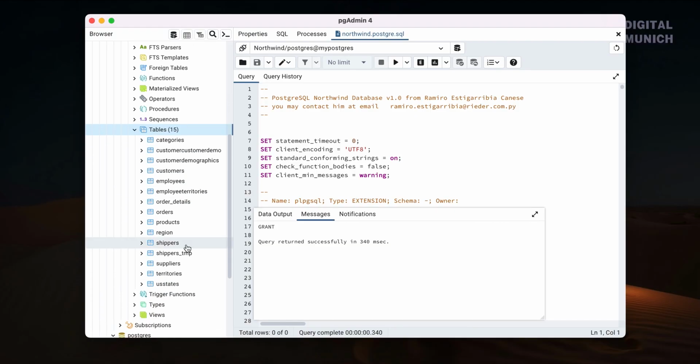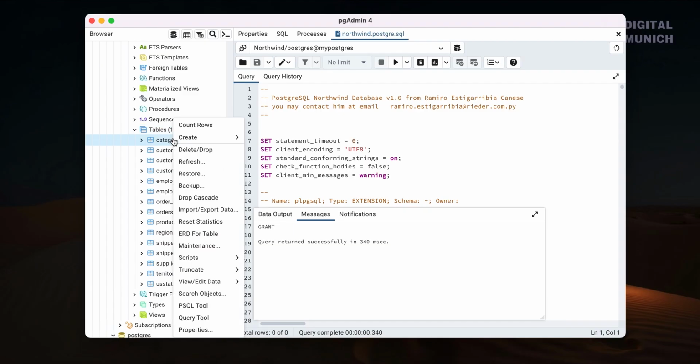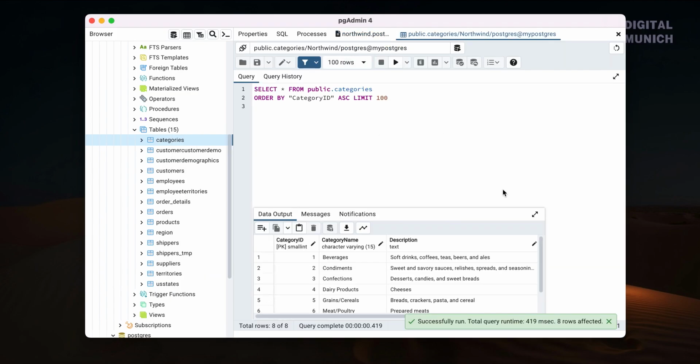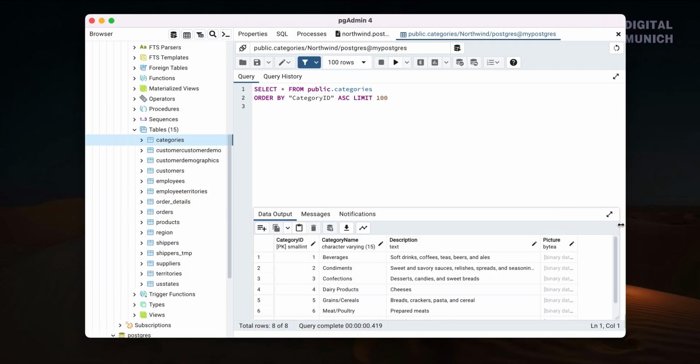We have categories, customer demographics, customers, employees, shippers, suppliers, and so on and so forth. You can also click on any of these tables and view or edit the data to see the data in its raw form. So let's have a look at the first 100 rows. And here you can see the data.